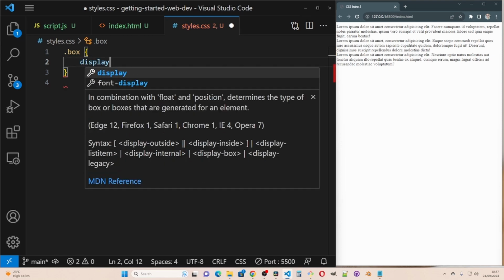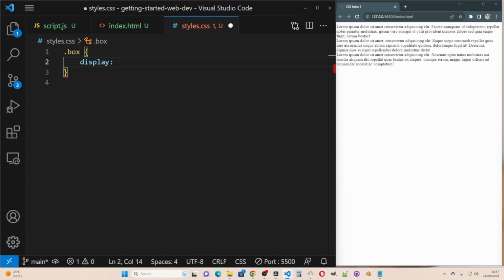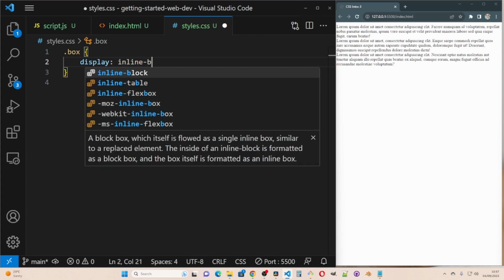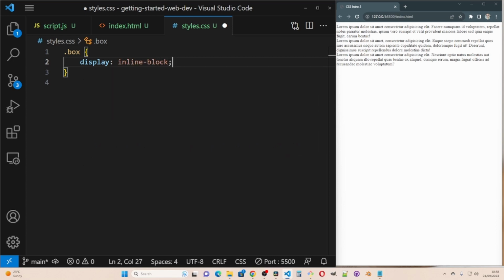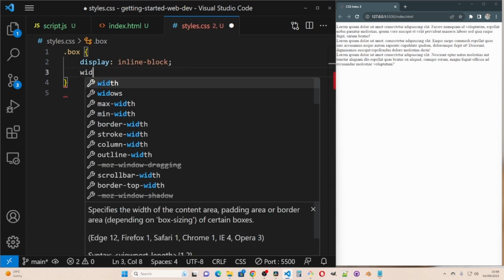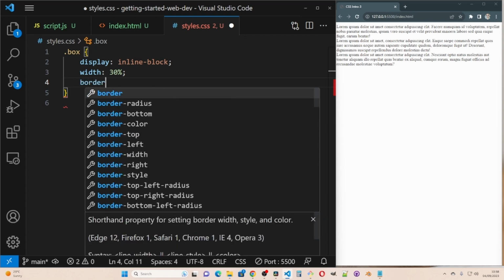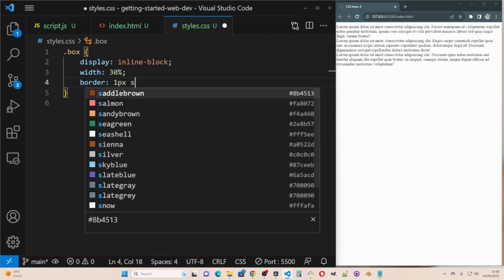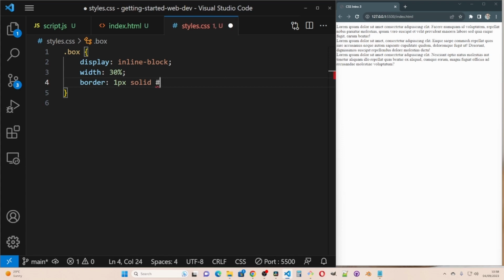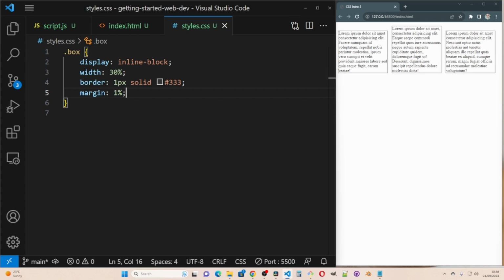display. I'm going to make it an inline block because I want the 3 boxes to be in a row, and the width is going to be 30% because I want it to take up less than 1/3 of the width, so there's still some room for spacing and margin. Border, I'm going to make that 1px solid #333 and margin 1%. So that's it. So we've got 3 columns now.